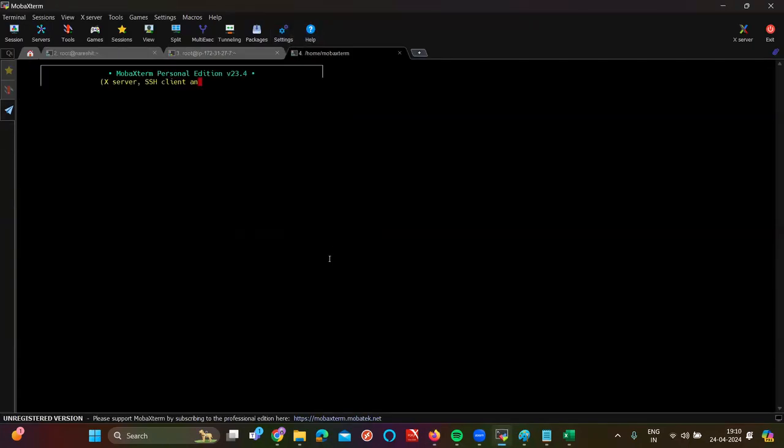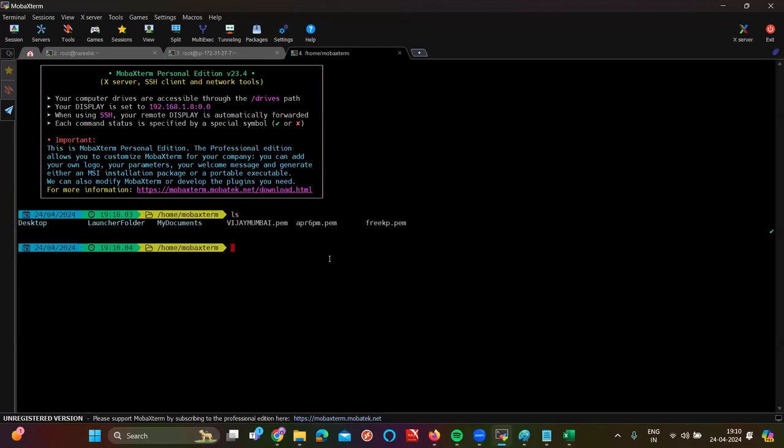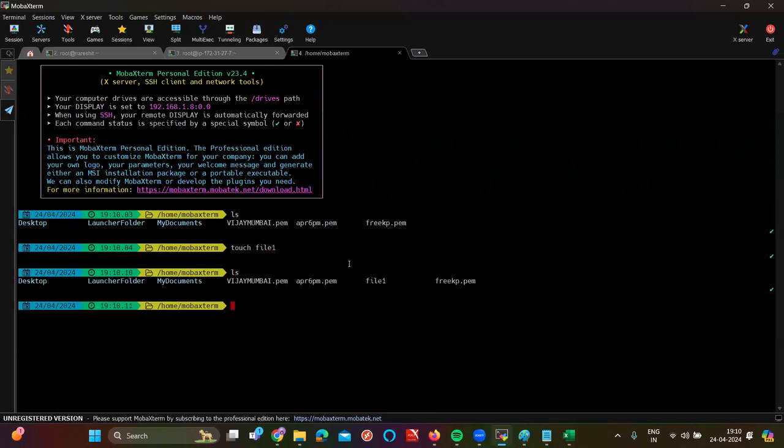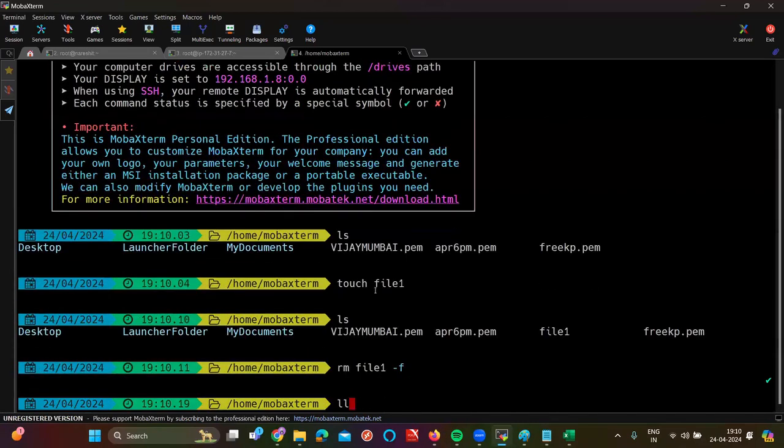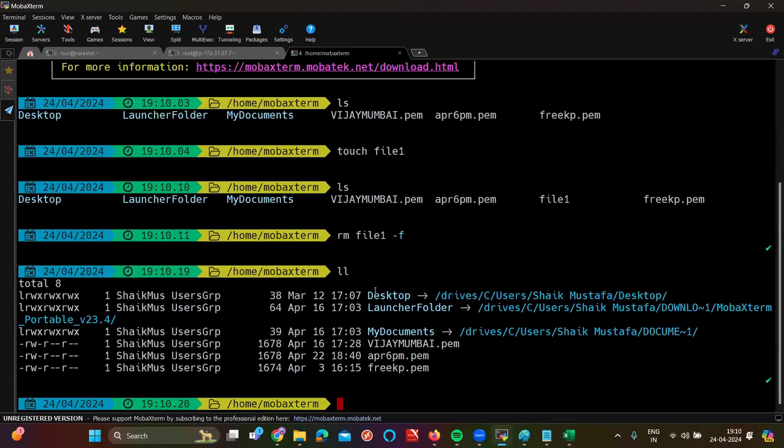See, what is the command to list here? ls. What is the command to create a file? Touch file one. Give ls. Is file one got created? What is the command to remove it? rm file one -f. So in this terminal also you can practice the commands. Don't worry about them. Okay.